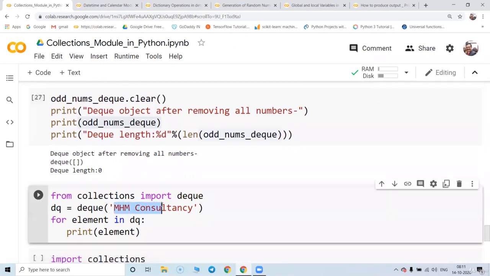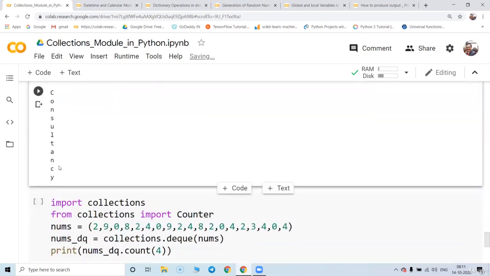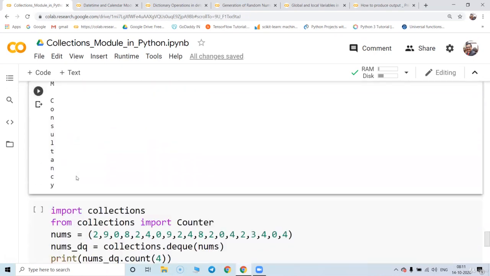You can create the DQ of a name like this, MHM outcome consultancy or MHM consultancy, and I can check one by one character using a for loop. So DQ allows you to do this process also.